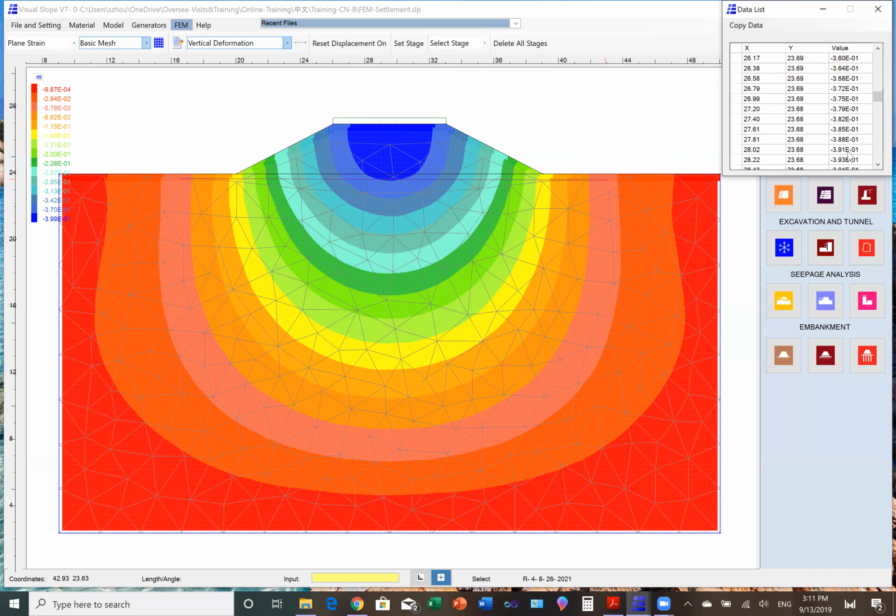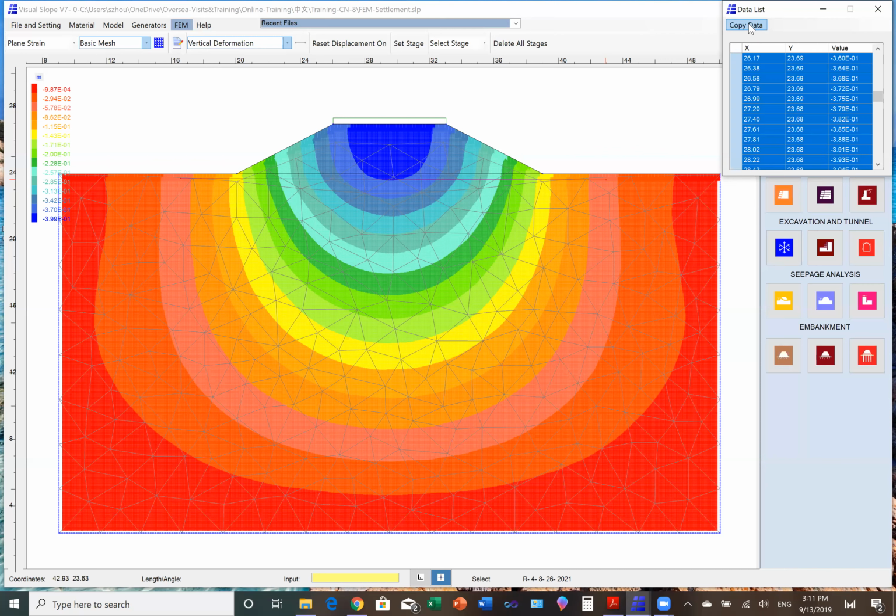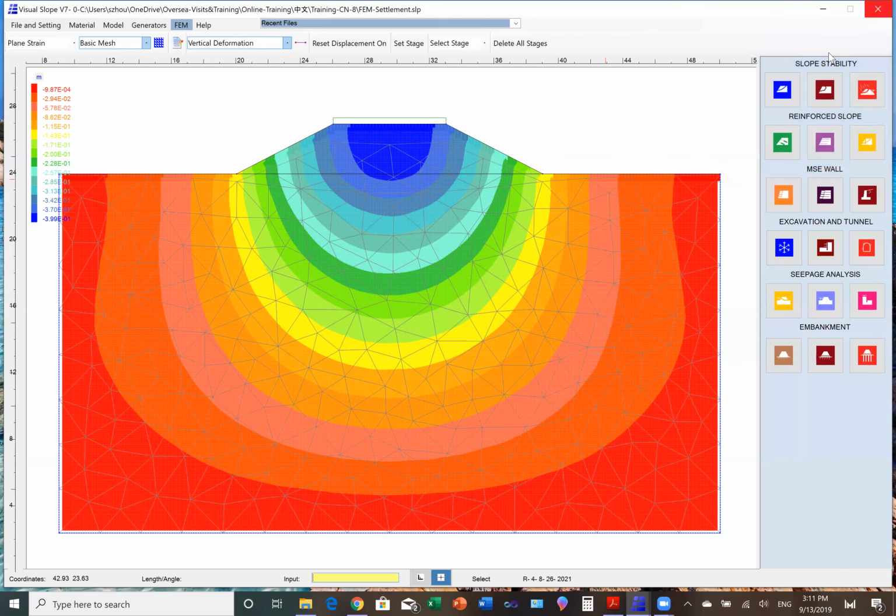So you can have the number, and if you want to copy the number to a spreadsheet, you can copy data, then you can paste it directly to a spreadsheet. So this is an example of how to perform settlement analysis for an embankment. I just want to mention, in some cases, if you know, then that's great. If you don't, that will help you.